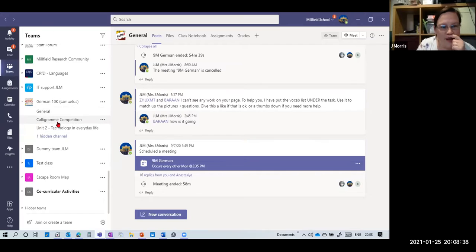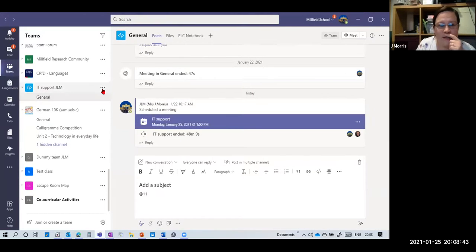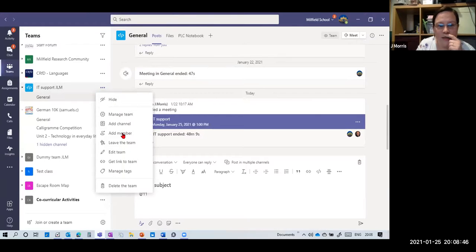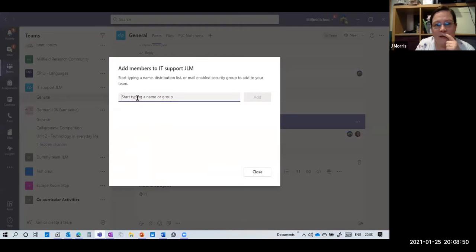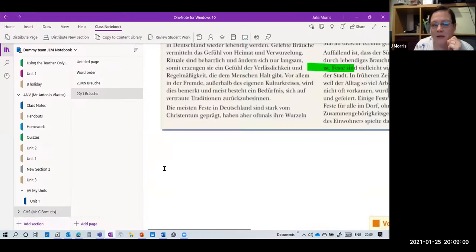Right. So here, I could add another person by going to the three dots, add a member, and then I would type in their name. In a class team, it would have the option between student and teacher. So make sure that you add them as a student, and anyone added as a student will automatically get their own section in their OneNote book. It sometimes takes a little bit, so it might not appear straight away.